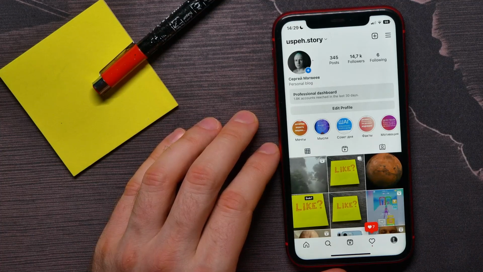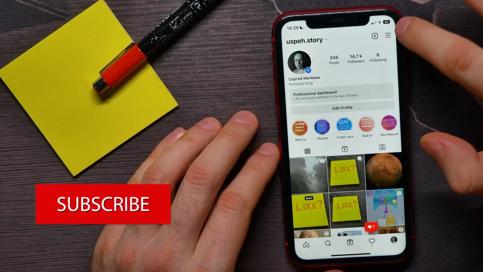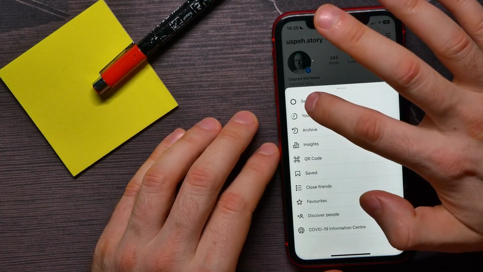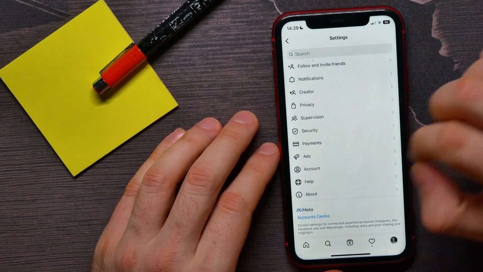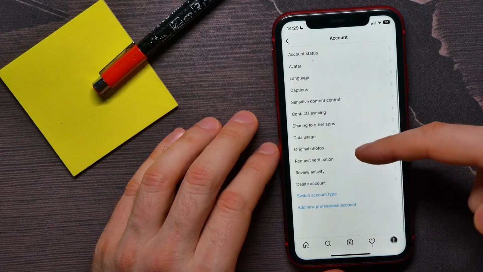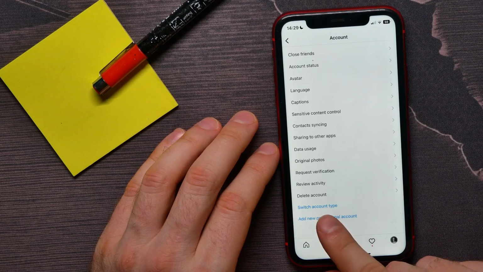Here, first you need to be sure that you switched your account to creator or business account. You can tap there at three lines icon, then tap on settings, and in here tap on account. Then scroll down for a bit until you find that option, switch account type.